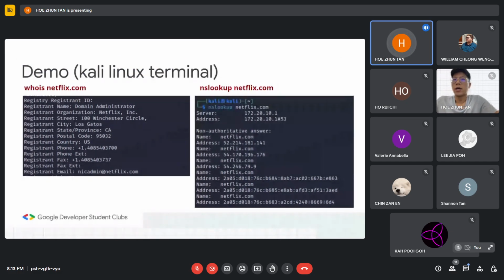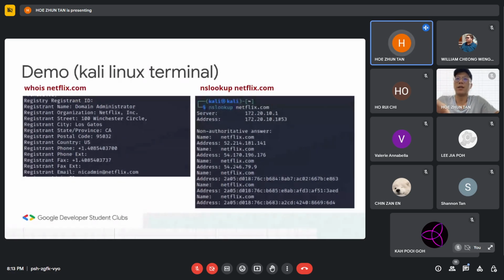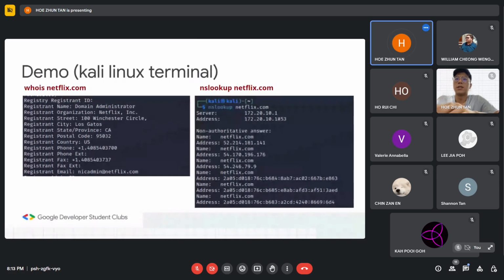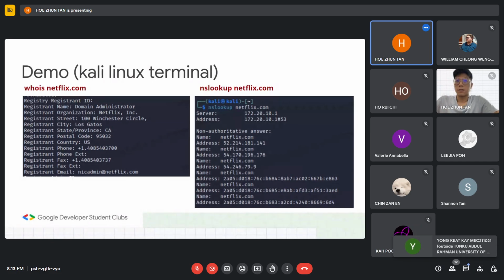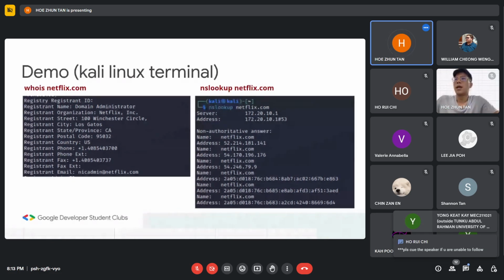So you can try this command in Kali Linux. For example, you can key in whois and the domain name, in this case, netflix.com. You'll be able to get the registrant information, for example, their name, their address, their phone number, and so on. So you'll be able to get the information about the domain name.